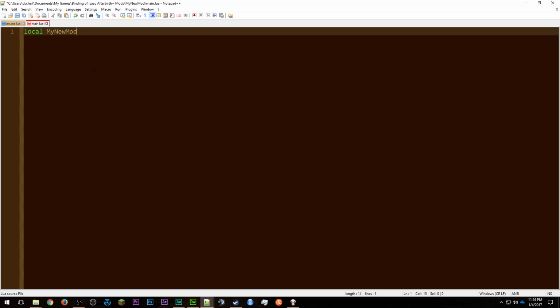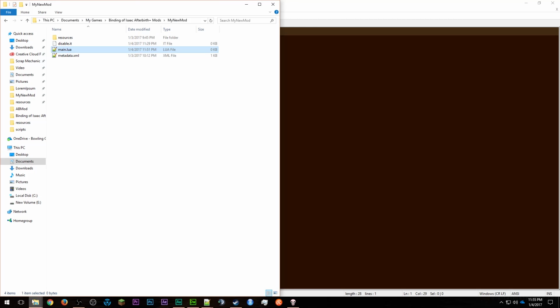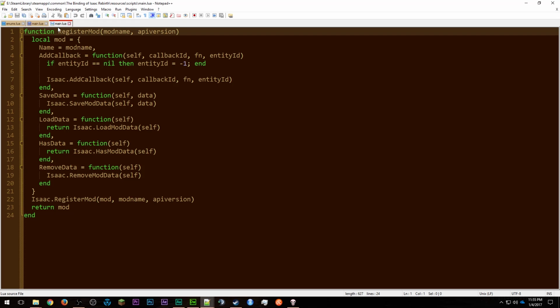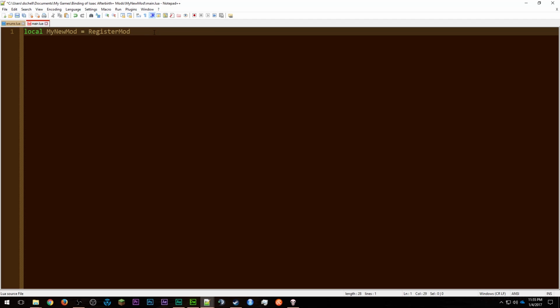So our mod, it's a thing that just sits there. Okay. What is it? It is, add the equal sign, comes it is. Okay. So what is it? Well, we register our mod. Register mod. If you look over in the scripts, in main.lua, they define that function, register mod. All it does is it takes the name of your mod and the API version and makes it an object that you can actually do something with.